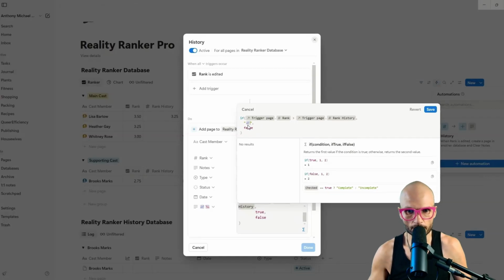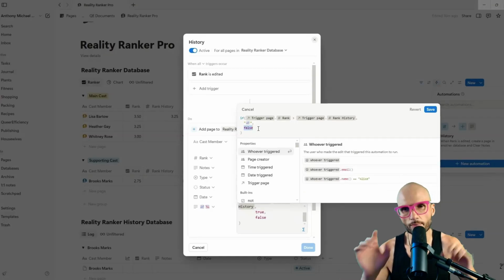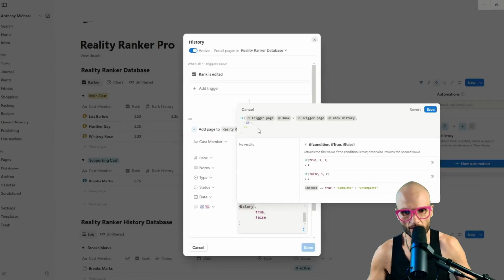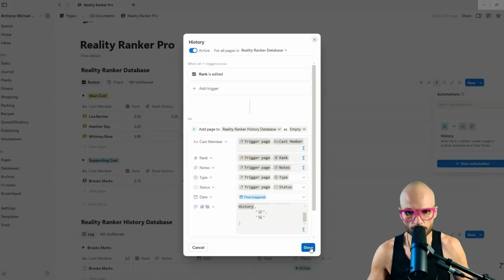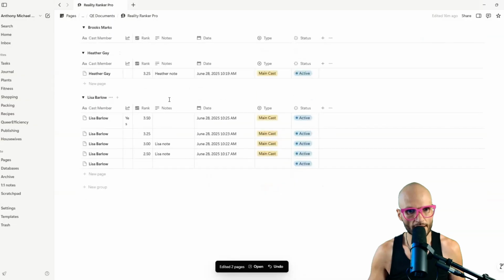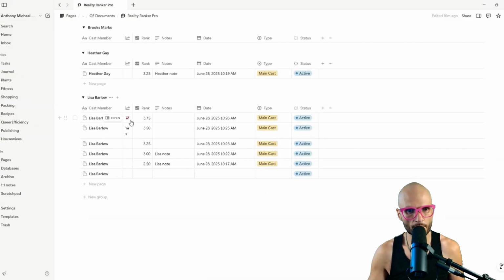So this will be the up. And again, you probably can't see my emoji picker on the screen, but that's what's happening in the background. And then the down is here, and save, and done. So now if I bump Lisa up, I should get, yep, a little up emoji next to this.